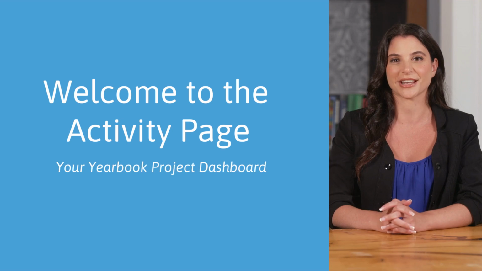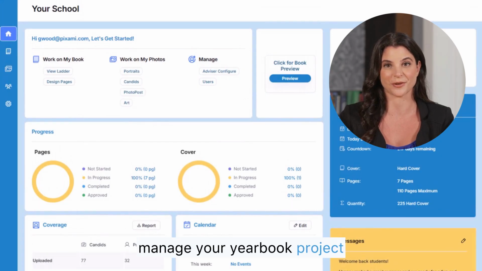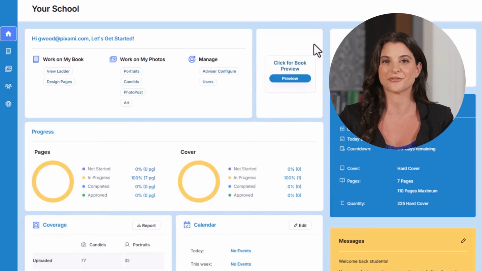Welcome to the activity page. Also known as your main dashboard, this is the first screen you'll see each time you log in. The activity page has everything you need to manage your yearbook project and access key software features.